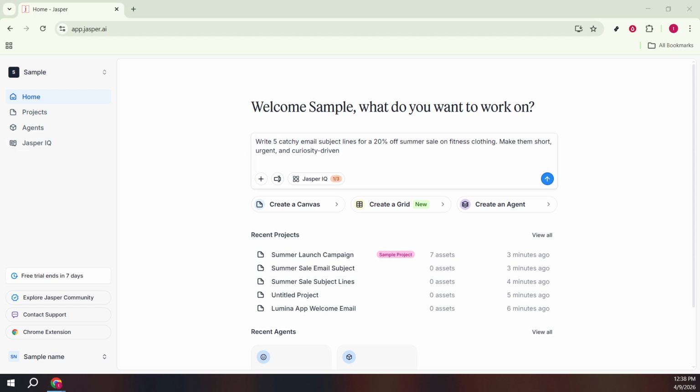This works because it sets a clear quantity, names the discount, anchors it to a season, identifies the product category, and defines the tone. Short signals scannability, urgent invites time sensitive phrasing, and curiosity driven encourages a hint of the benefit without revealing everything. Once your prompt is ready, click send or press enter. In a few seconds, Jasper will return multiple options.